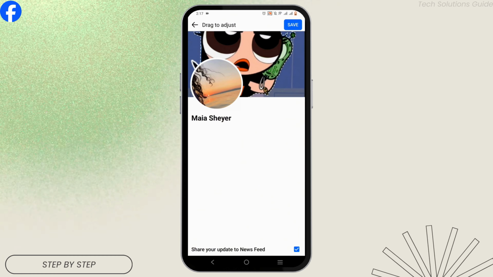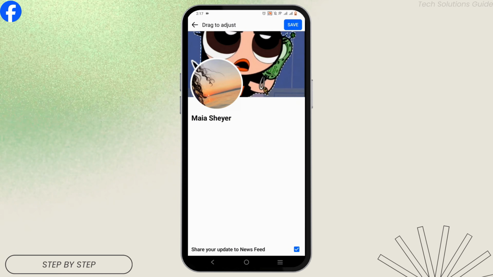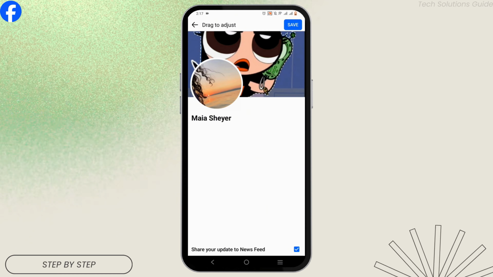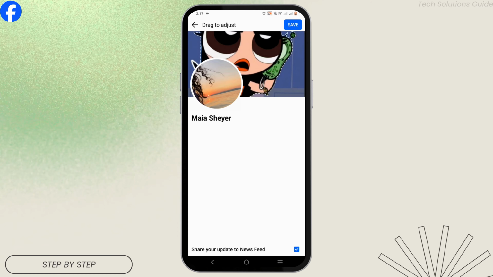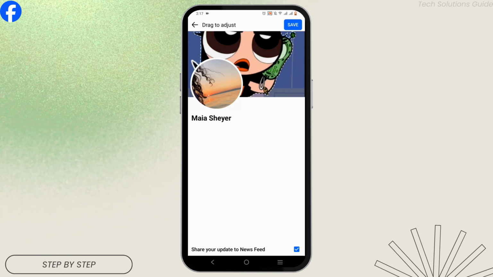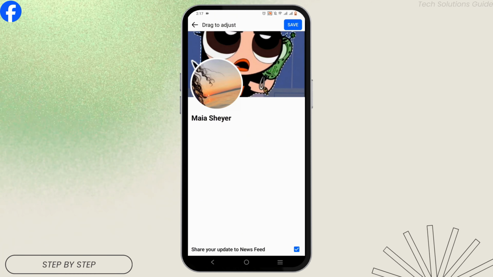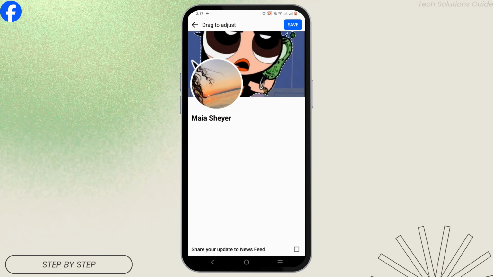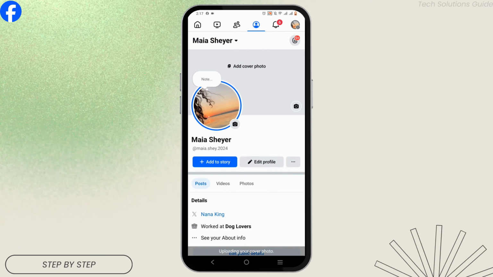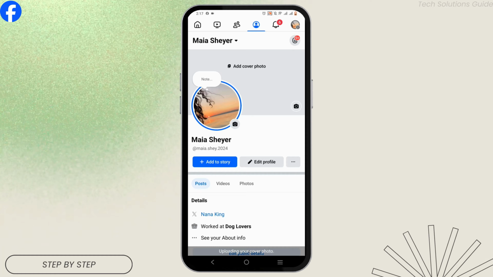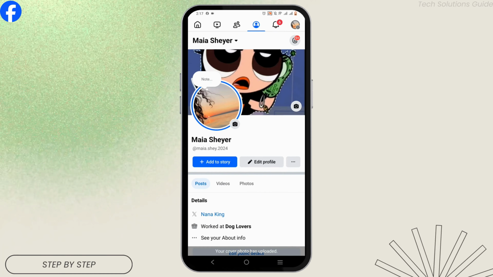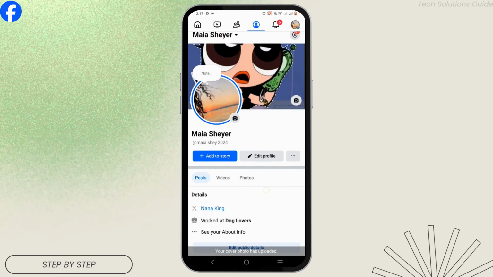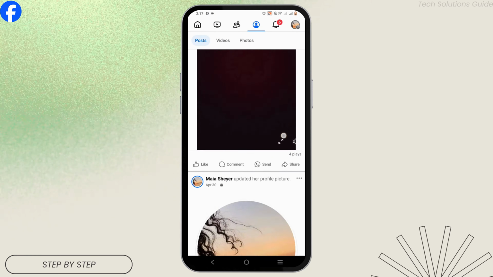After which, at the bottom, you will see the option of Share Your Update to News Feed. If it is toggled on or ticked, it means that this cover photo will be shared publicly. However, since we do not want it to post, just untick the box and select the Save button. By doing this, your cover photo will be changed on Facebook without posting or updating in the news feed, as you can see right here in this section.